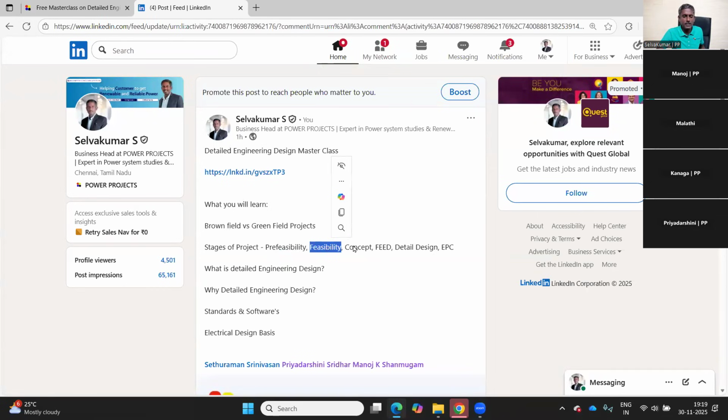Pre-feasibility, feasibility, concept, FEED: these are all the stages which come way before the actual detailed design comes into the picture. In detailed engineering design, you will be doing the sizing of the cable, the sizing of the transformer, and the sizing of a diesel generator. You will be preparing the data sheets and the specifications of the equipment. You will be sending them to multiple vendors, multiple bidders.